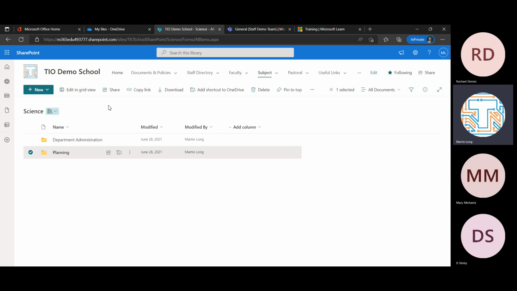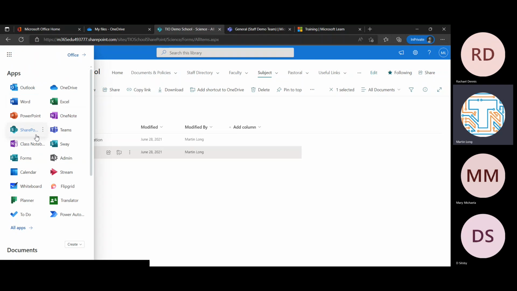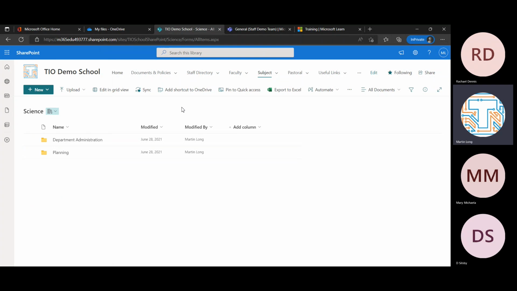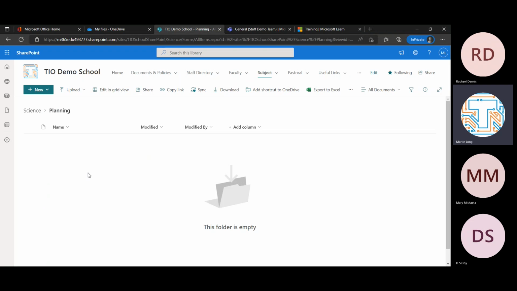The only difference is that this SharePoint is going to be shared to everyone. And like the link that I showed you on my Windows computer for OneDrive, you can have your SharePoint syncing to there as well. So you can either use this version in the cloud by going to the app launcher and then choosing your SharePoint that you have access to, or you may have a limited amount of SharePoints you have access to. And it might be that we're looking for the planning for science, and there's absolutely nothing in this planning folder, so I need my science department to get their act together.